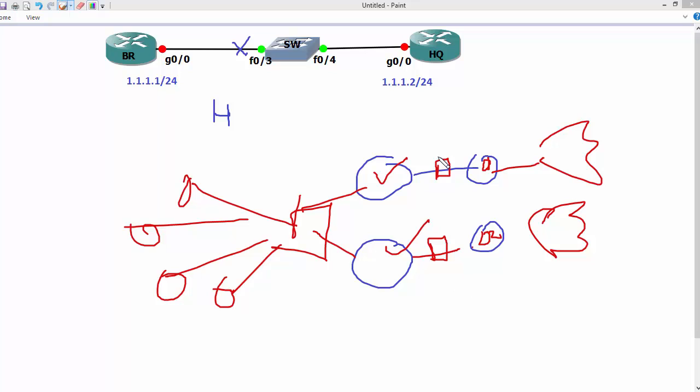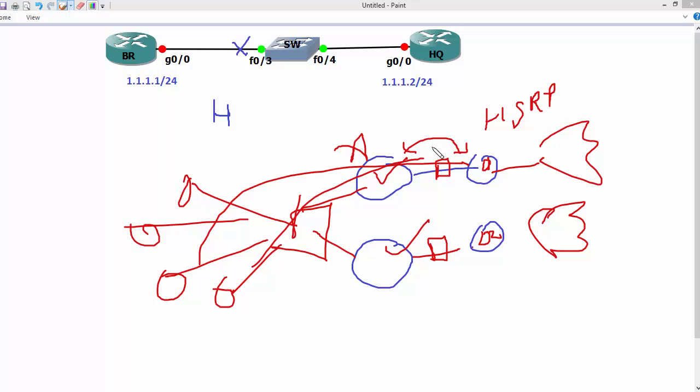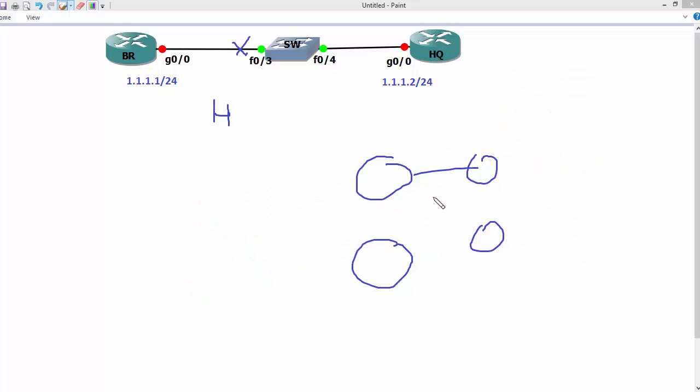So suppose this is the active router which is forwarding all traffic. If we enable BFD over this interface using HSRP, within milliseconds your traffic is going to be forwarded using the other router because something went wrong in this network. So you can use it for faster convergence in HSRP, BGP, ISIS and OSPF.